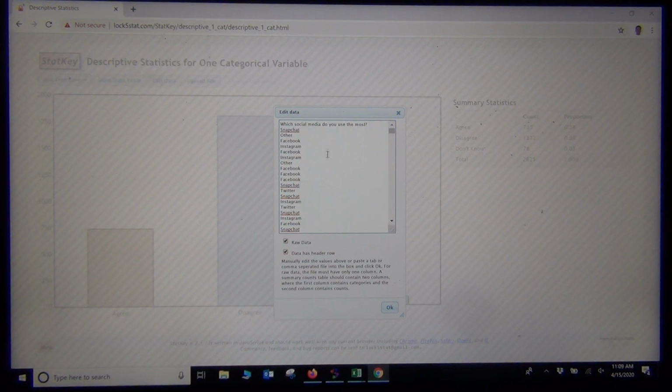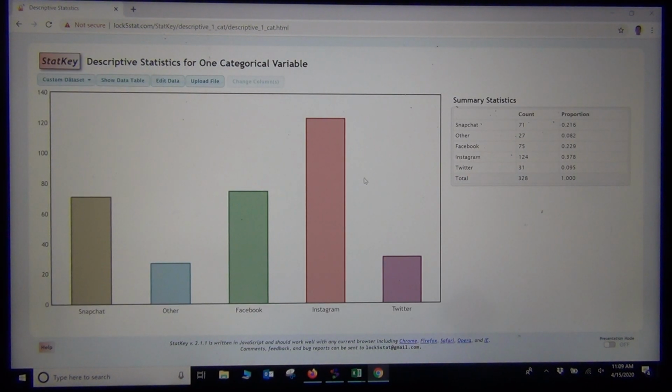So I put header row because it does have a title. And this is raw data. It's raw categorical data, column of words. Okay, if I push OK, it looks like it took it. Great. So this graph you're seeing is called a bar chart, right? We went over that on the last video. This is a bar chart.